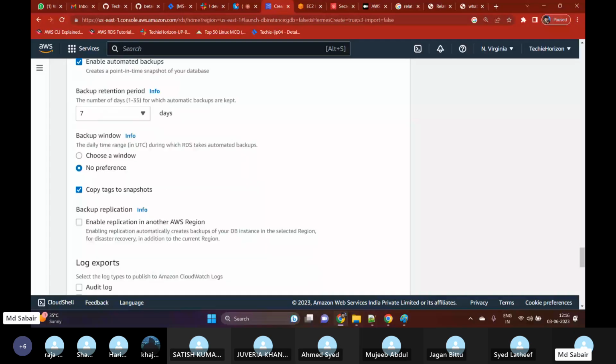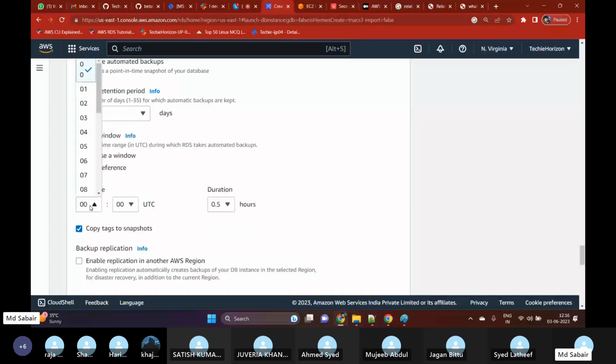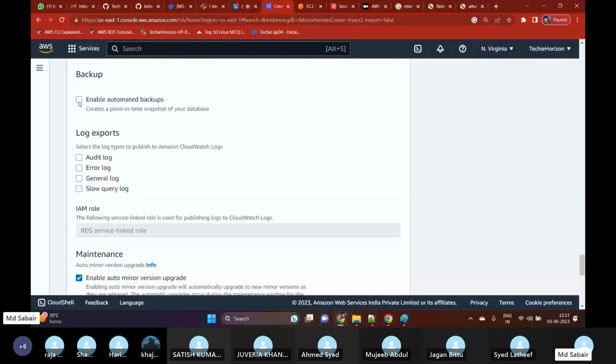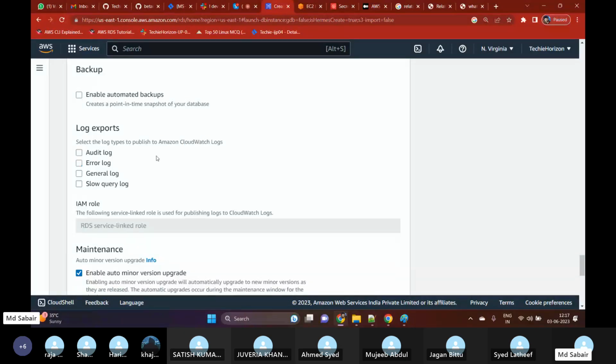Here we can see the option backup window. Choose a window, meaning you can select, okay, daily 22 o'clock UTC time, you can take the backup. So every day at exactly 22, meaning 10 o'clock, it will try to take the backup based upon the window, and UTC is the timing. Okay, in my case, I don't want any kind of backup for now. If you want to push these logs to the CloudWatch dashboard, you can select these logs as well. I will not be using this now.